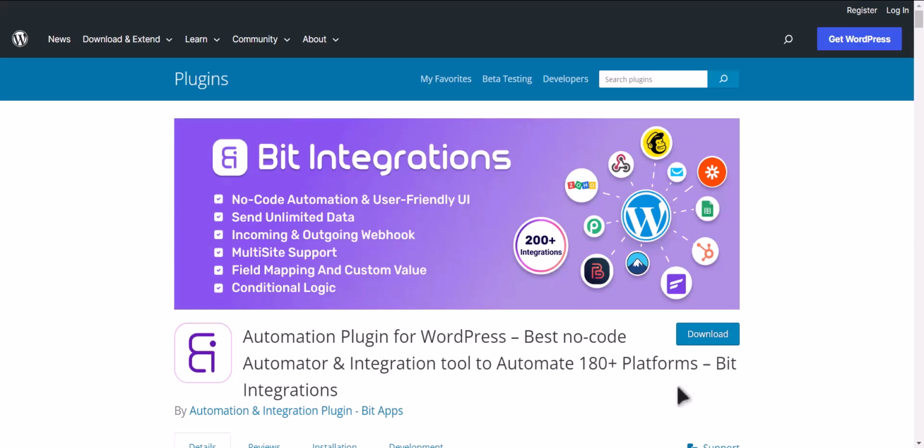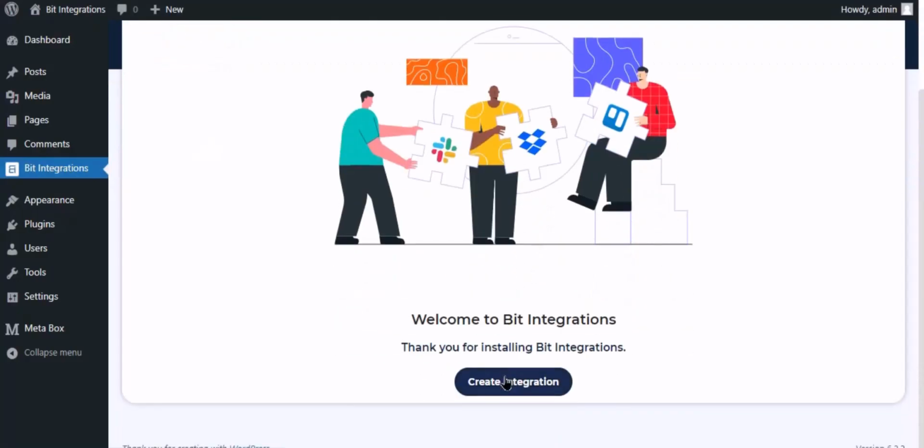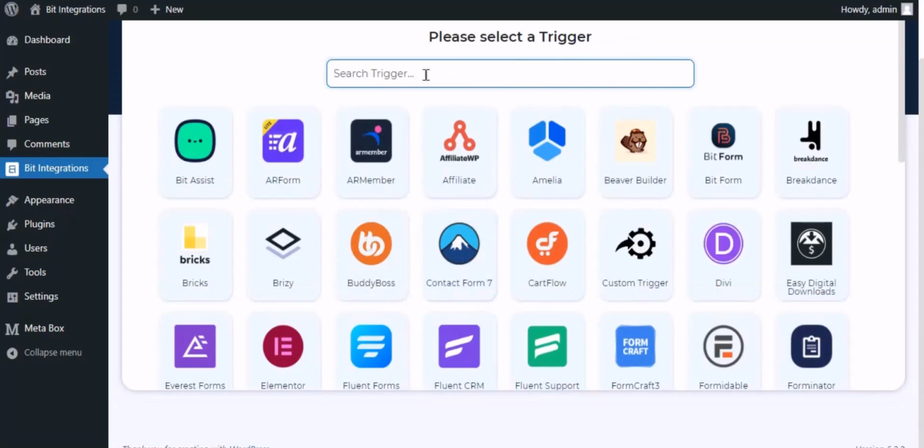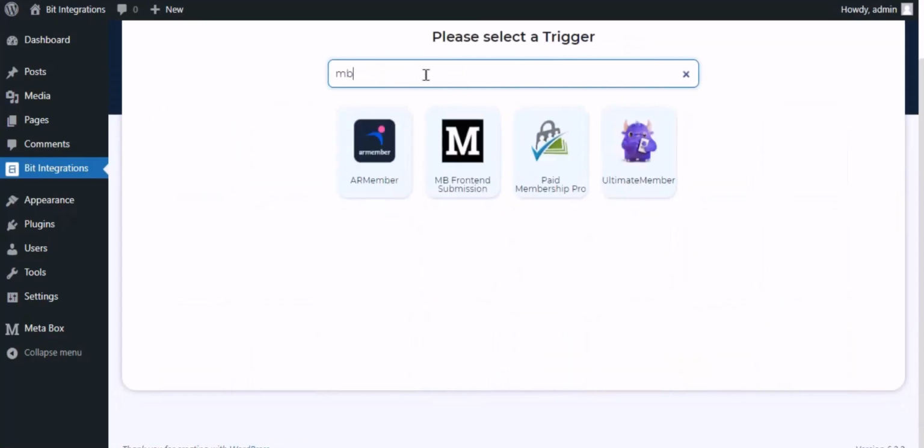I am utilizing the Bit Integrations plugin to establish a connection between these two platforms. Let's go to the Bit Integrations dashboard. Now click Create Integration. Now search and select the trigger, which is MB Frontend Submission.